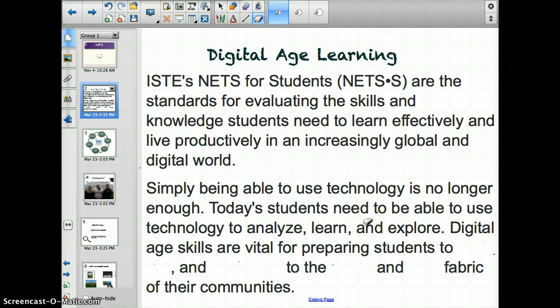When our students leave school, digital age skills will be vital to them and will prepare them to work, live, and contribute to the social and civic fabric of their communities.